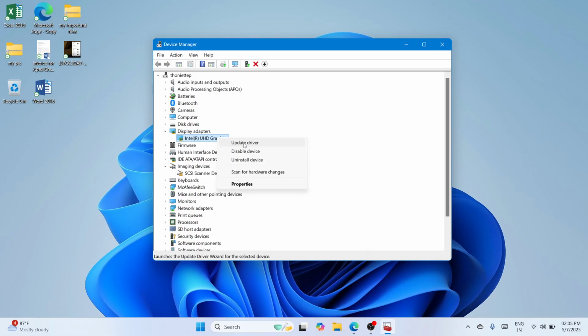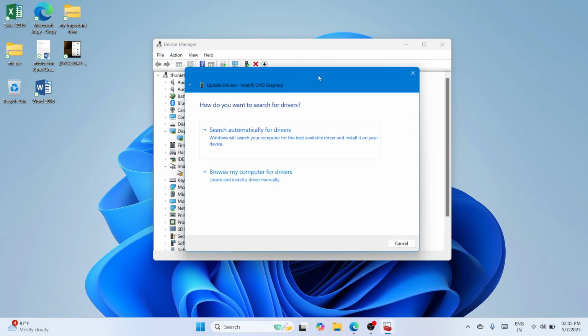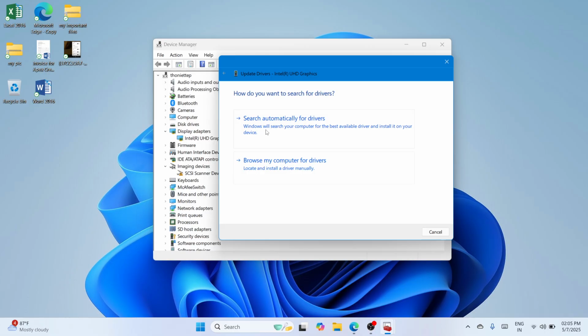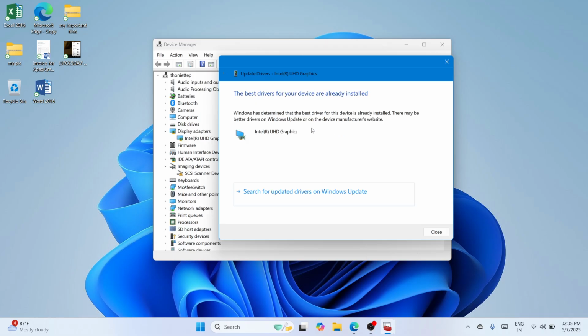You can make a right click, go with update driver, and then this way you can update either automatically or manually. So please proceed with the first one. And if your machine says that the best drivers for your device are already installed, then click on search for updated drivers on Windows Update, and it will redirect you to the searching for updated drivers.